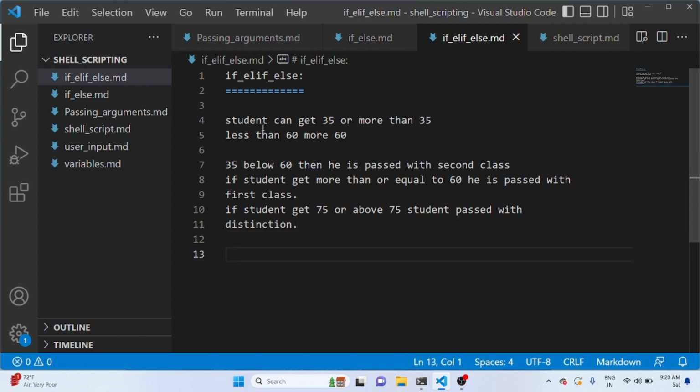So in this case, we have to evaluate multiple conditions, right? So how can we deal with these conditions in the shell script? You will get multiple conditions while working in your actual environment. So this example will help you to evaluate the multiple conditions. Let's see. First, we will see the syntax of if, elif, and else.